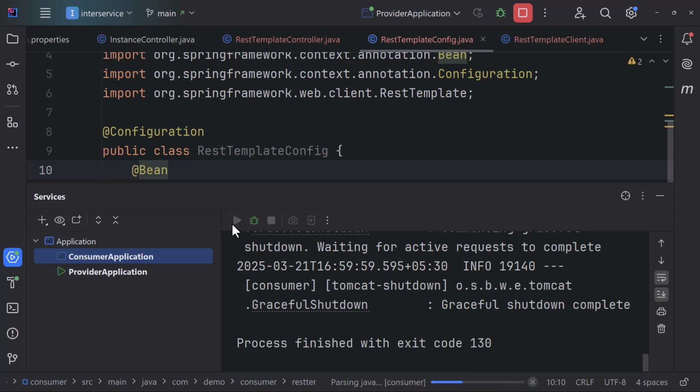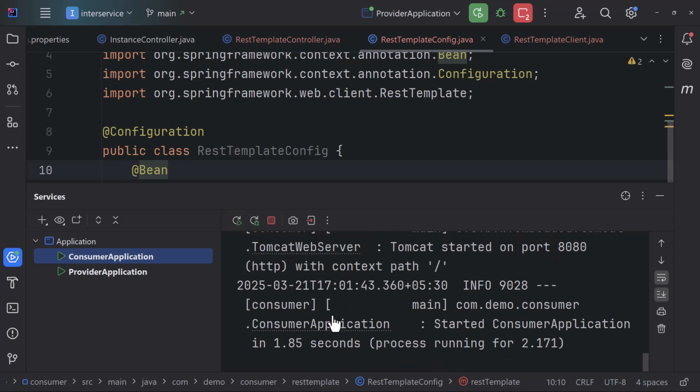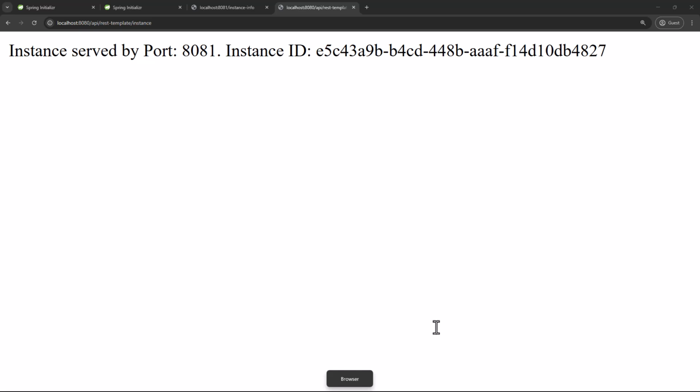Let us see what happens. It should start now without any hassles. Okay, so it was a Lombok related issue. You can see the consumer application is started. I'll come over here, and now if you call 8080 again and refresh this, there won't be any issue.